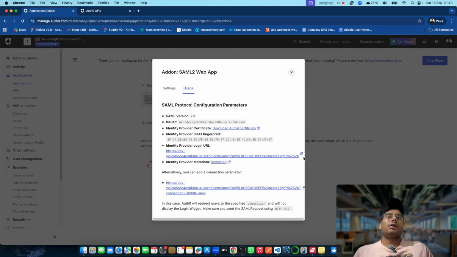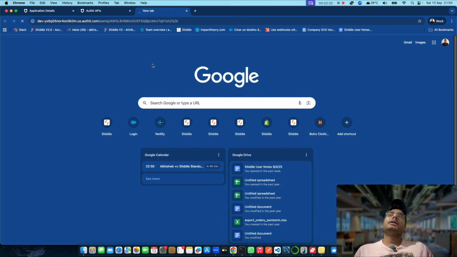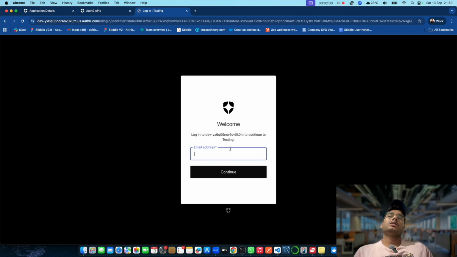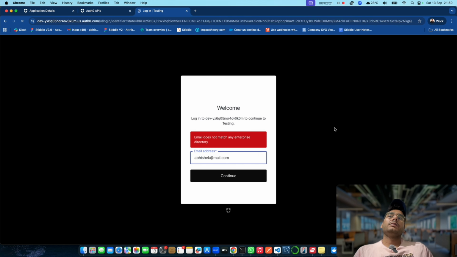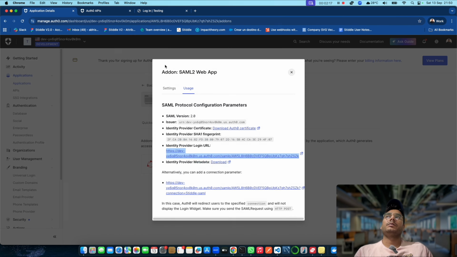So this is your login URL. If you just click on this, I'll show you. I just click on this, I go over here, let me just go to this page. So when I create the application, it will take me to the login page, and this is my login page, and I have just email address enabled over here. I'm not using the password. I just put Abhishek, continue, and it doesn't match because it's managed at enterprise level, because I have connected enterprise into this one.